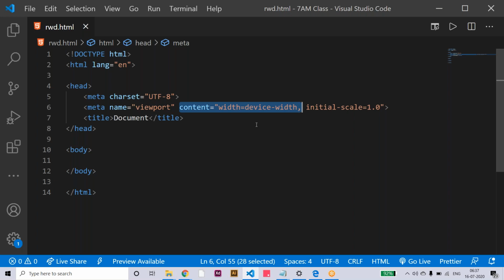So that means your content, whatever the content, like text, images, video, audio, anything, should be within your device width. So the content width should be device width. And initial scale 1.0 means 1:1. Suppose I say my container or content width is 1000 pixels, it should be 100%, meaning 1000 pixels, like 1:1.